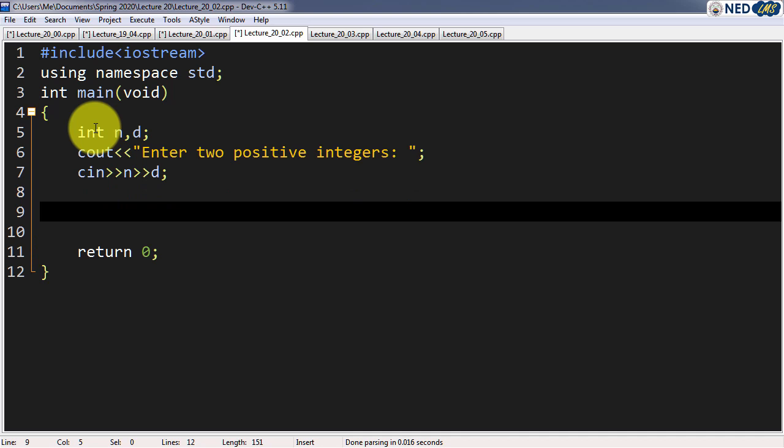Now pay attention over here. If I write if, I'm going to check whether the denominator must not be equal to 0, otherwise it should not run. We have explained that in the previous lecture because it will crash the program. So I'm going to say if d is not equal to 0.